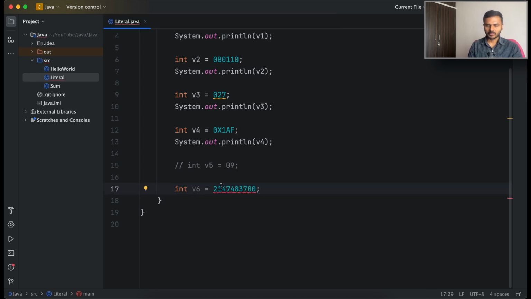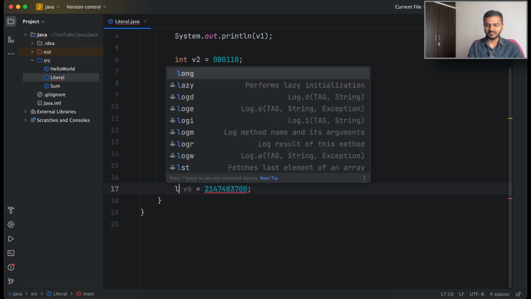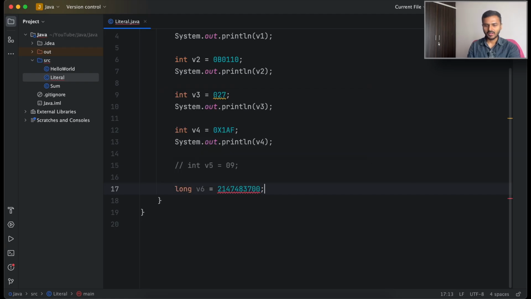And this is happening because the number 2147483700 is an integer literal, which we have assigned to a variable of type int, but the number falls beyond the range of values that are supported by int. Now, what can we do to solve this problem? Since it falls beyond the range of int, but falls within the range of long, we will have to change the data type of v6, and we will have to say long v6. But if you see, we are still getting an error.